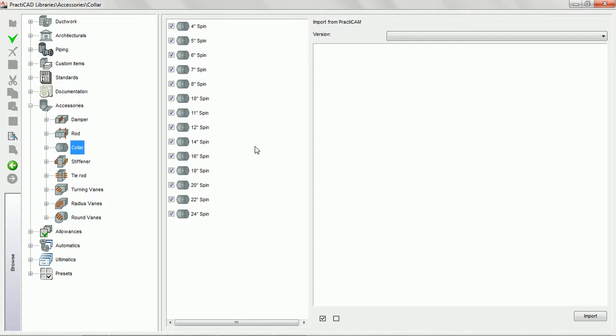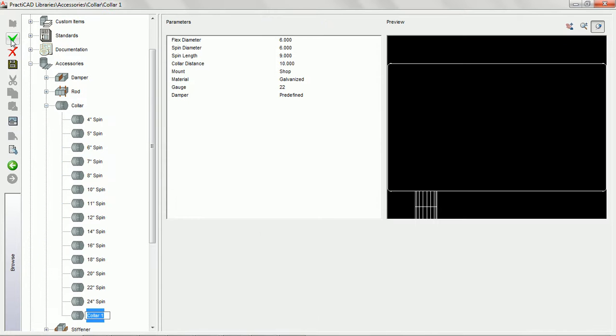When we click on the word collar, PractiCAD is going to display all the different spin collars that are available currently. It's also going to give you the ability to import your spin collars from PractiCAD. However, if you'd like to design a new spin collar, you must come over to the green check where it says create a new item. Click on it once, and now PractiCAD will ask you to name the spin collar. We're going to call this one PCAD collar and hit enter.